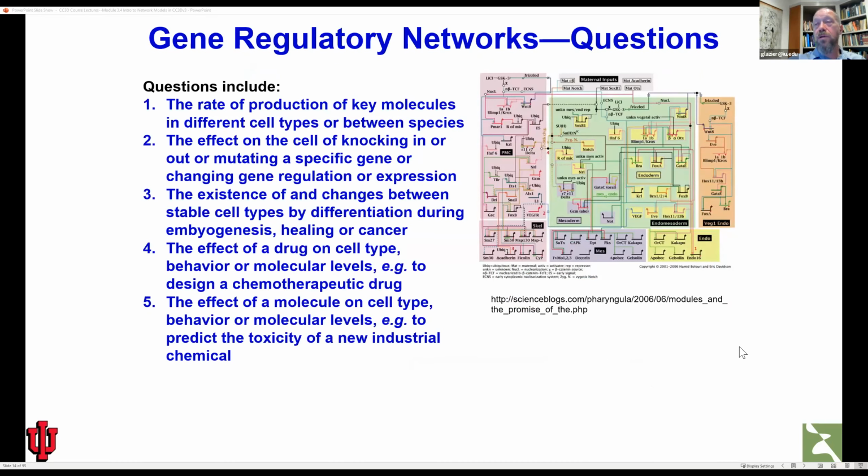And so we could ask the question about, if we change the amount of a particular protein, how does that change the amount of messenger RNA being produced? And then downstream, how does that change the amount of the protein coded by that messenger RNA? What happens when we knock out a gene or knock in a gene or make a particular mutation to a gene? Does a network have a stable state which we could describe as a cell type? Does a network allow for differentiation?